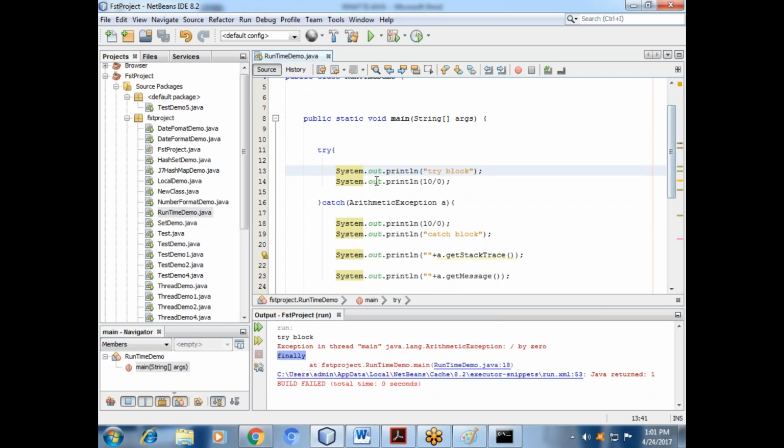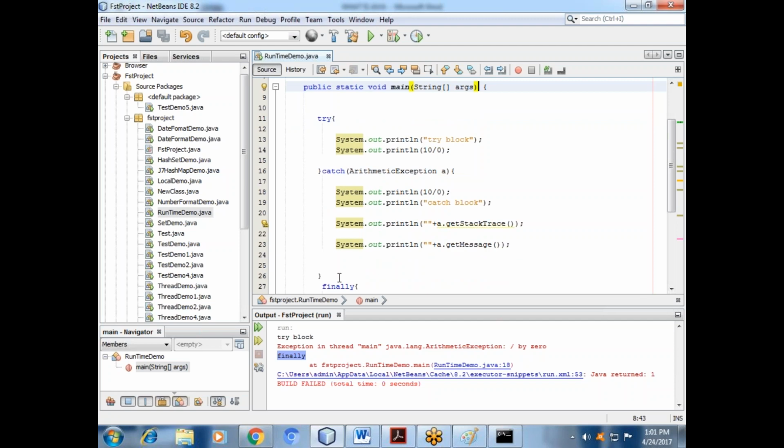This is the responsibility of the developer. But if you mention throws and a predefined exception class here, it is very difficult to handle and understand all those things. Am I right? Because you are responsible for doing all those things. Got it? So this is the way to understand.